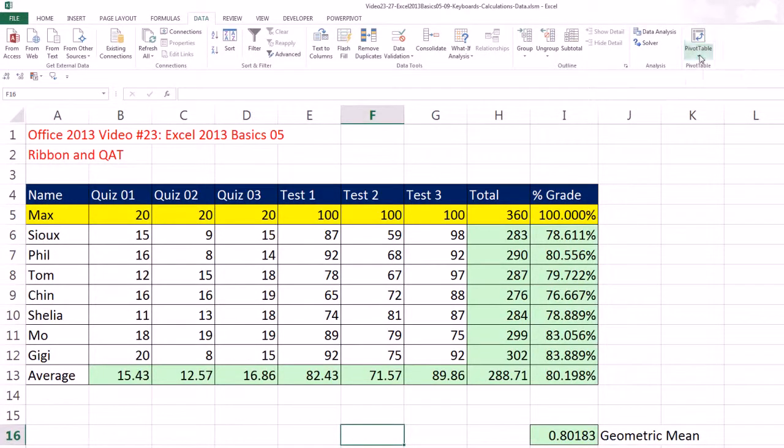So, customizing the ribbons, customizing the QAT, making your job easier because the commands are where you want them. All right, we'll see you next video.